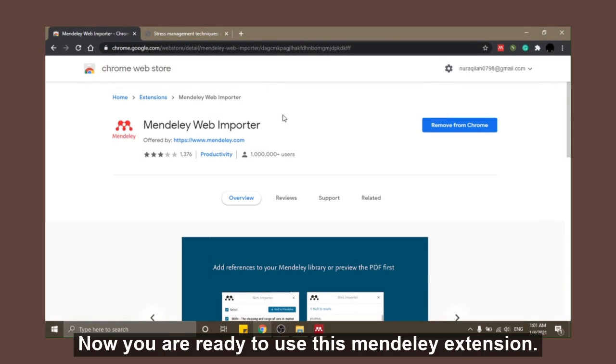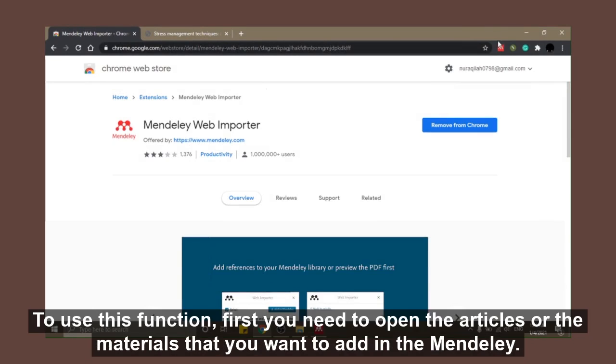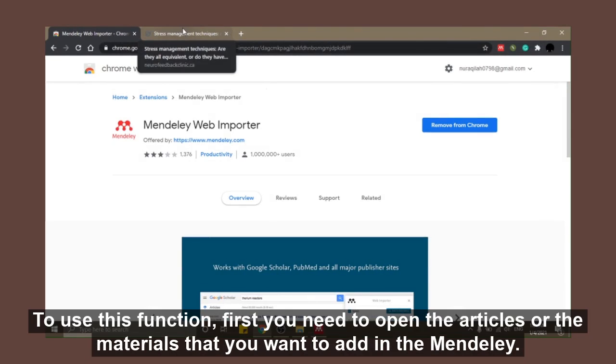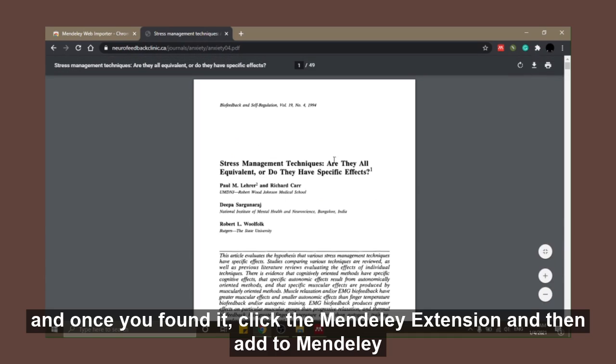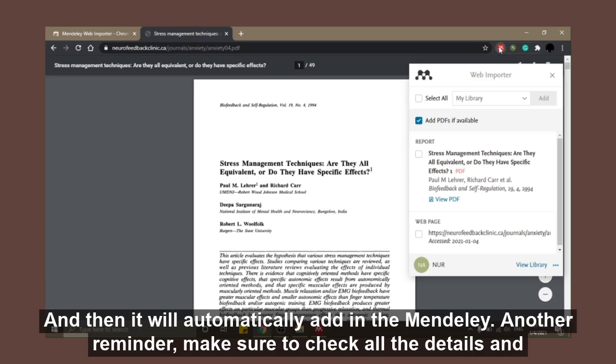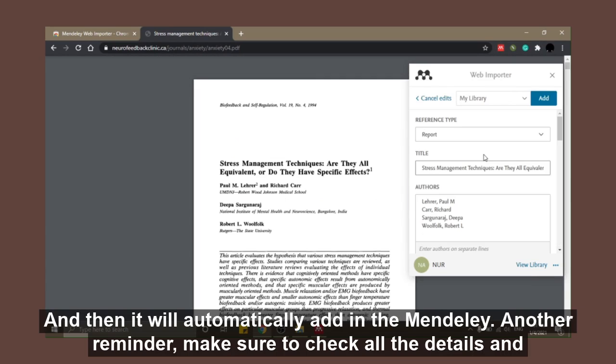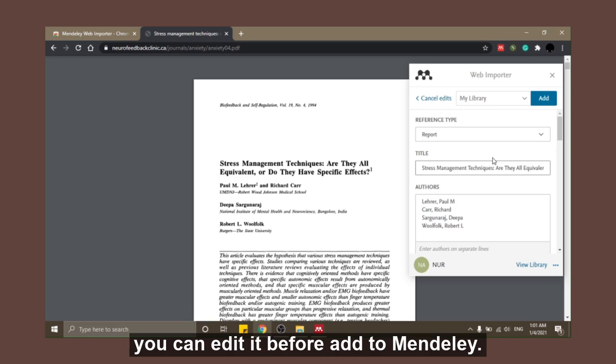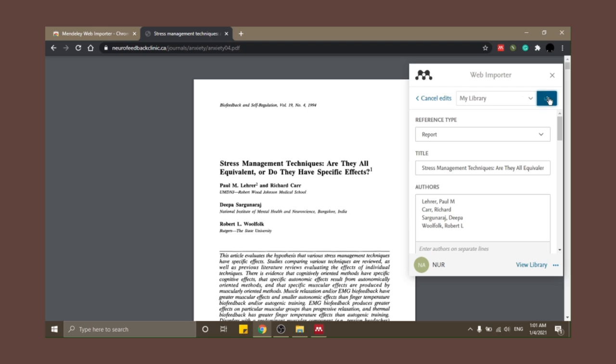Now you are ready to use this Mendeley extension. To use this function, first you need to open the article or the material that you want to add in Mendeley. Once you have found it, click the Mendeley extension and then Add to Mendeley. It will automatically add in Mendeley. Another reminder, make sure to check all the details and you can edit them before you add to Mendeley.